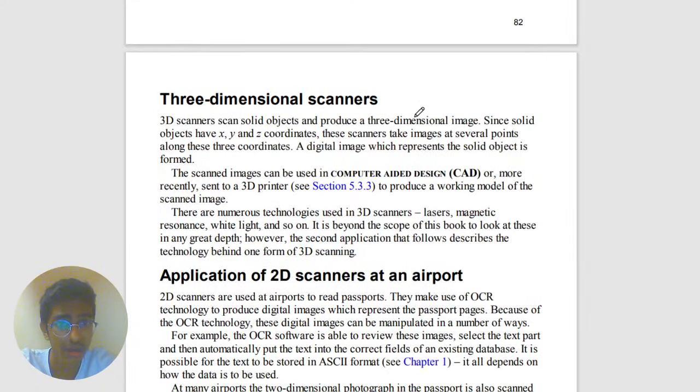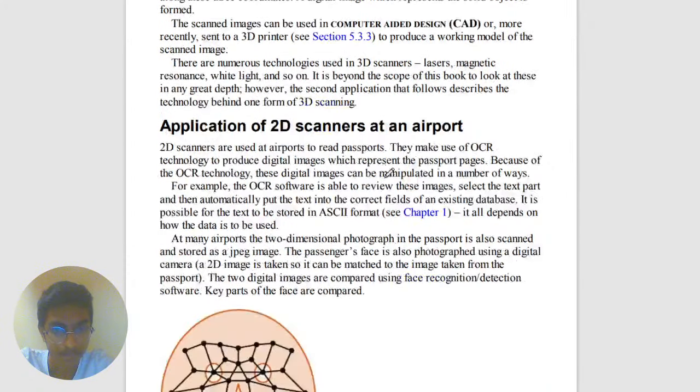A three-dimensional scanner is a bit different because this one scans solid objects. It takes different images of the points, and then it comes up with one 3D scan. Usually for projects where we're looking at buildings, we use 3D scanners. So what are some applications of scanners?